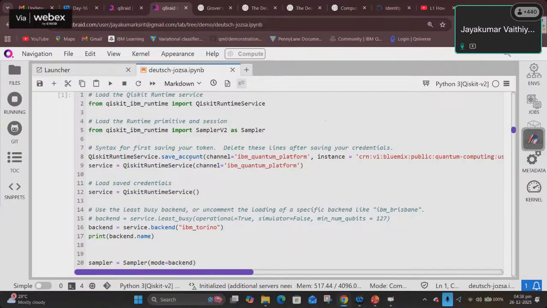So multiple times you can work on that system. Okay. So once you save that account detail, you're able to create quantum platform using channel. So this will give quantum service for you. So line number 9, it will create quantum service for you.